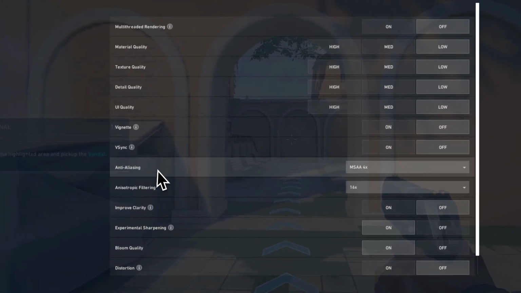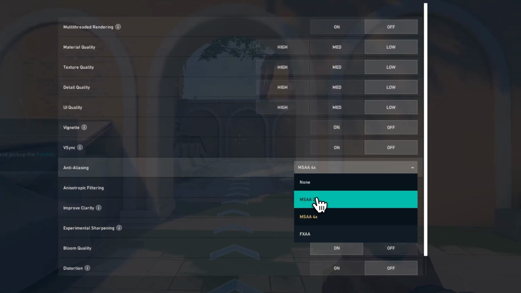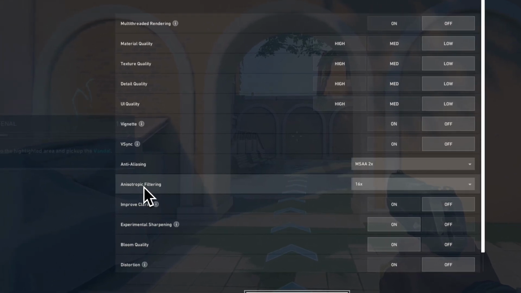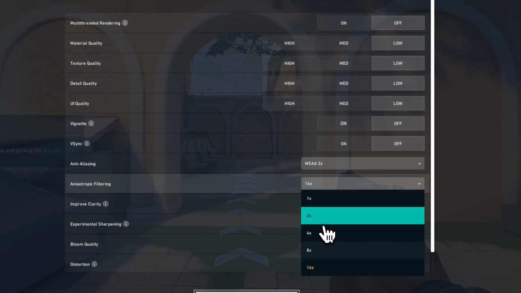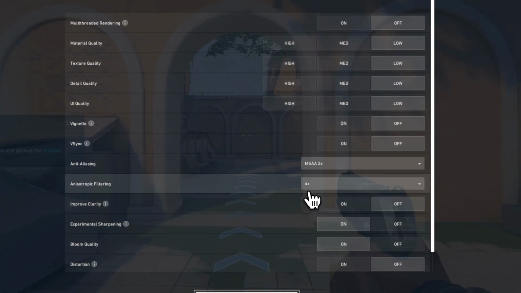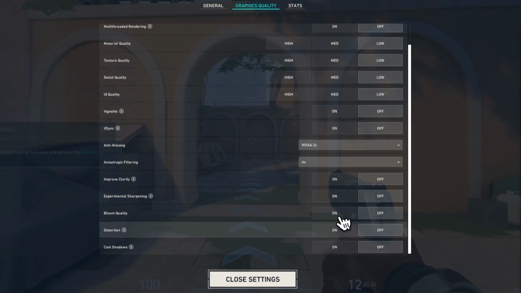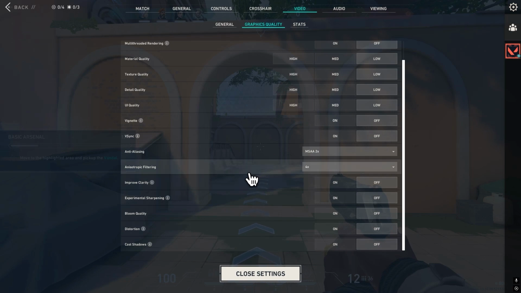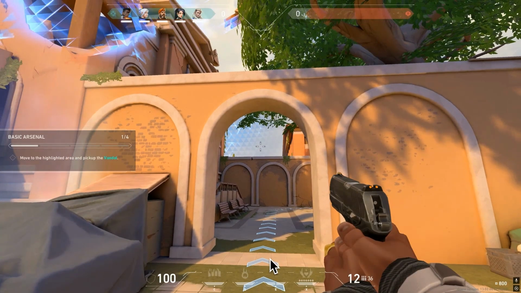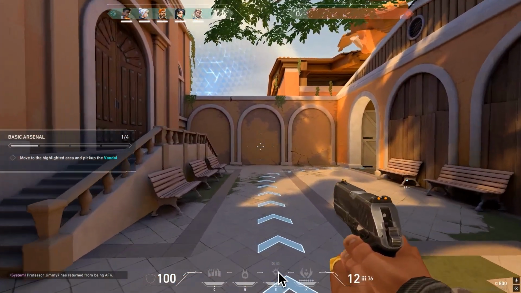After that, set anti-aliasing to MSAA2X and anisotropic filtering to 4X. Now, turn off the remaining unnecessary graphics options at the bottom, then save your changes. Now, if you go back to game, you will notice massive change.